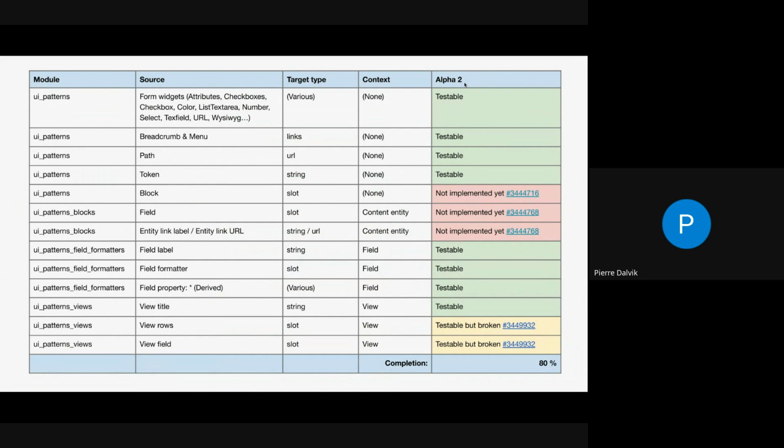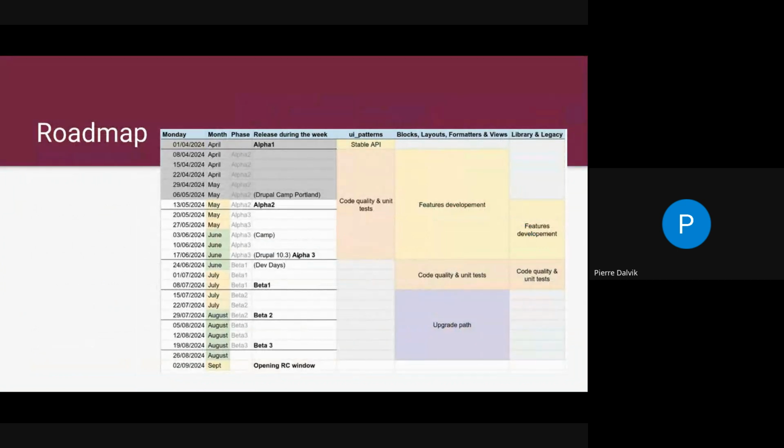So maybe it's too soon to test. At 80%, you will have some issues, but in 3 or 4 weeks, we will reach 100%. We will release Alpha 3, and then everybody will be welcome to test. It will be testable for the public, so I hope you will download it and install it on your local environment.